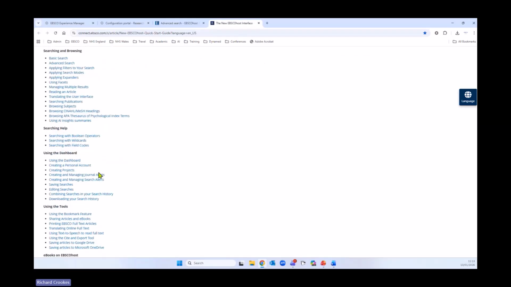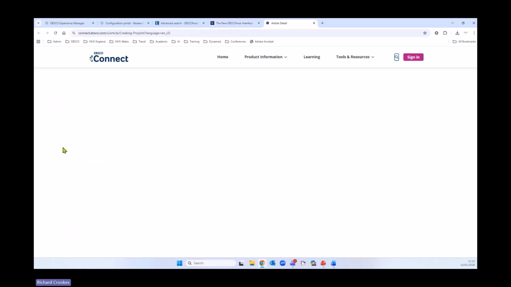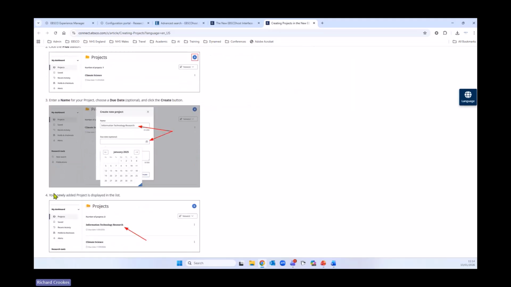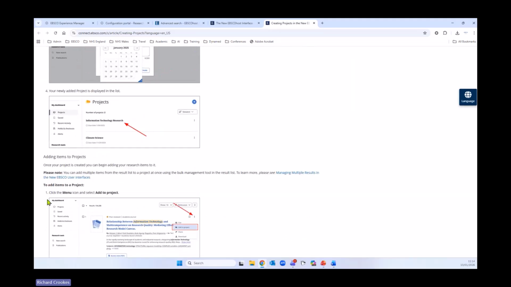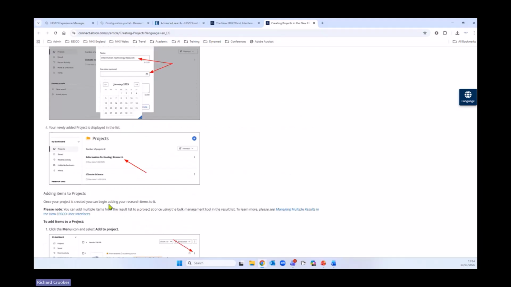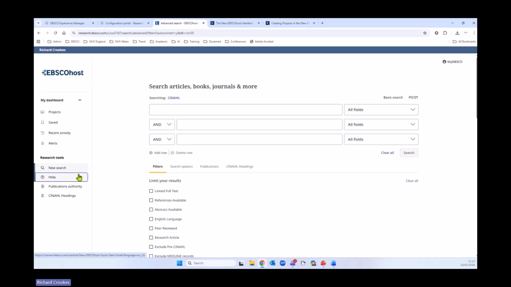So again, in terms of creating projects, there's a link there which gives you the help sheet, and that details the process with screenshots. So I know it's a lot to take in if you've not seen this before, but you'll see the screenshots are given there, which are fairly self-explanatory. So again, that link takes you to the help pages for the platform, whether using CINAHL, MEDLINE, or another database as well.